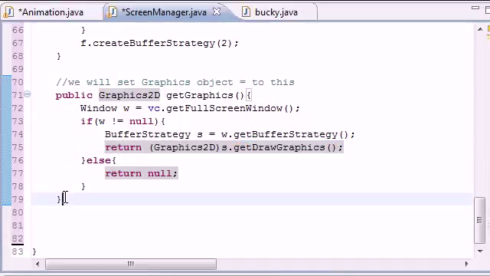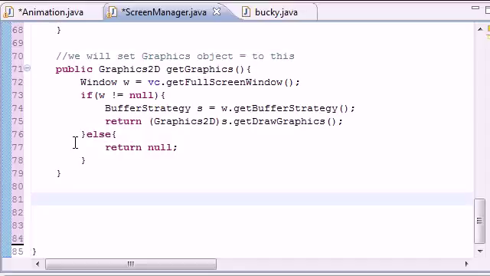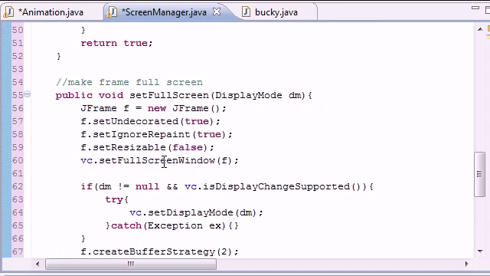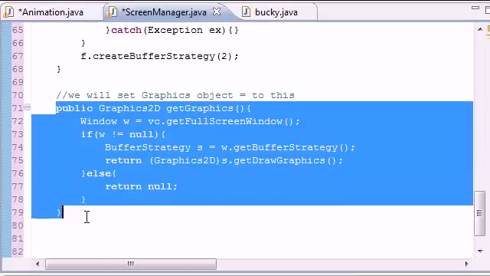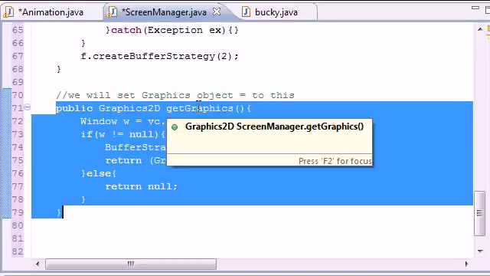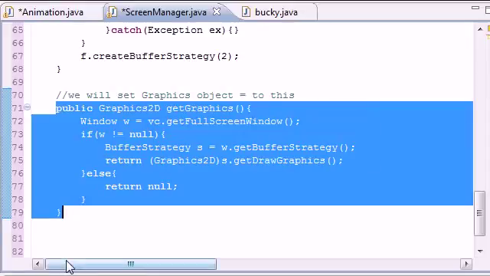And let's see what other methods. We have to make update, and we're actually going to be doing an update method which pretty much updates the display in the next tutorial. But for right now, what did we go over? setFullScreen to change our window to full screen, and we also made our return getGraphics so we can have something to set our graphics object equal to.